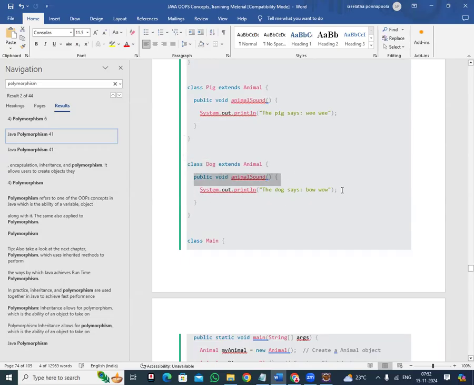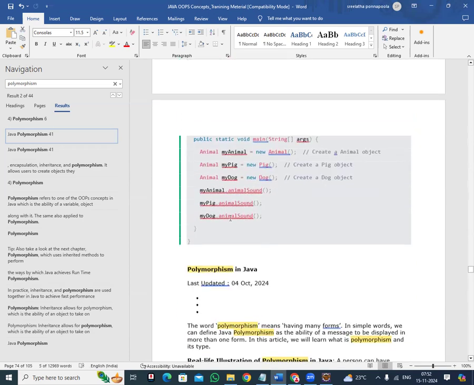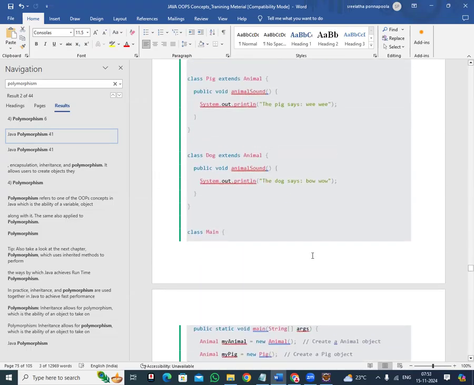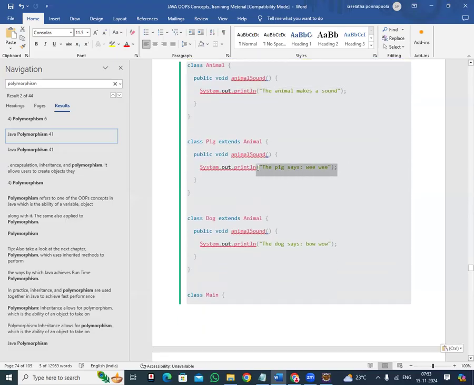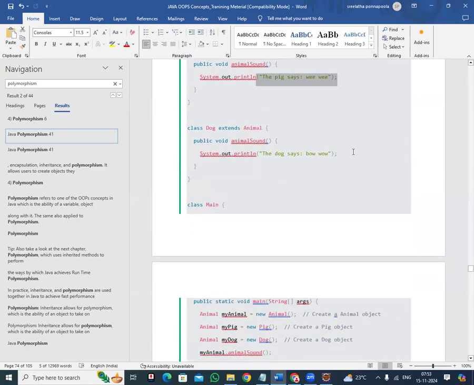When you are calling it, the control will come here. So the JVM will call that method, then it will come here. The definition of this method asks to print "the dog says bow bow". So it will print "the dog says bow bow" as an outcome. So first, these three lines. After executing three lines, the output will be: first, "animal makes sound"; second, "the pig says we wee"; and the third output will be "the dog says bow bow".